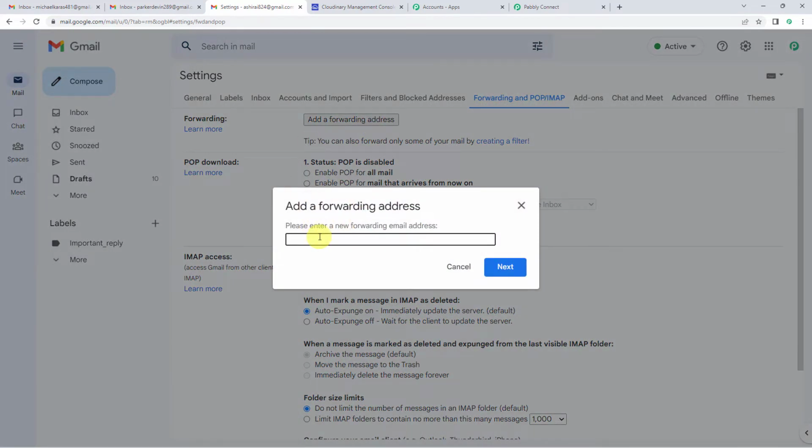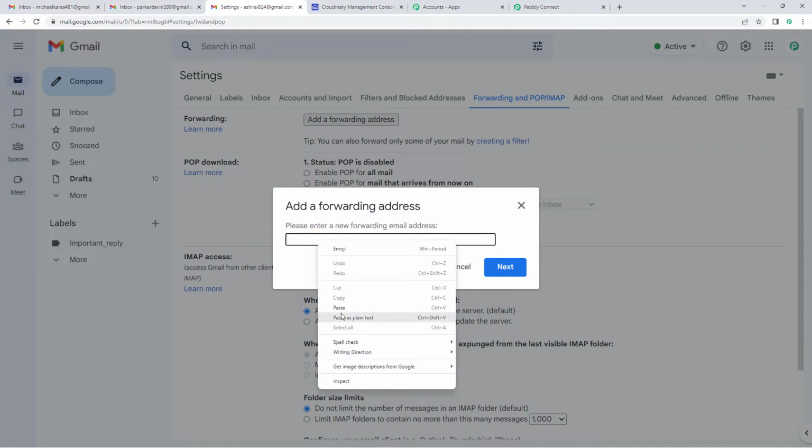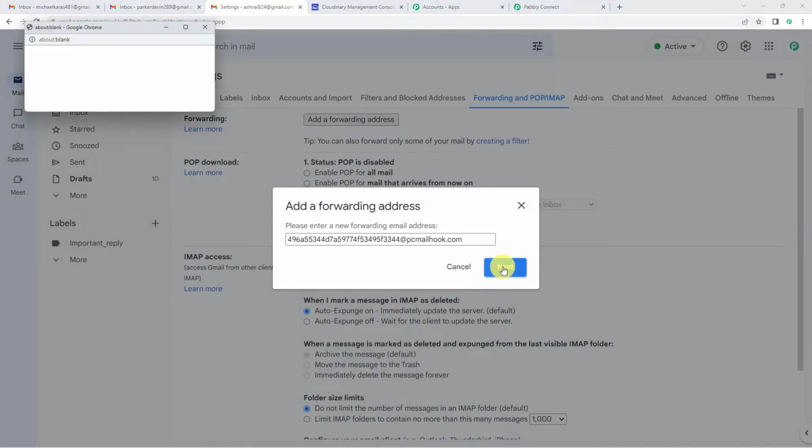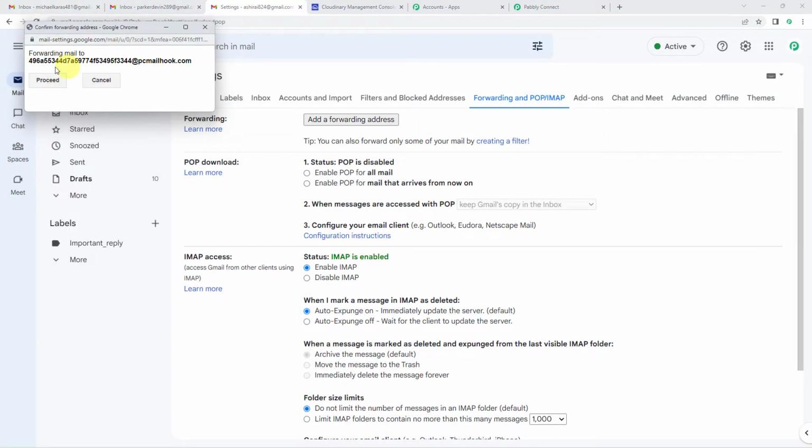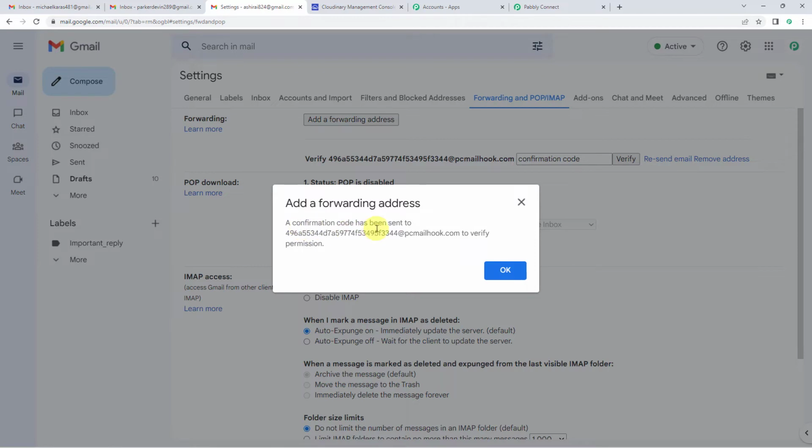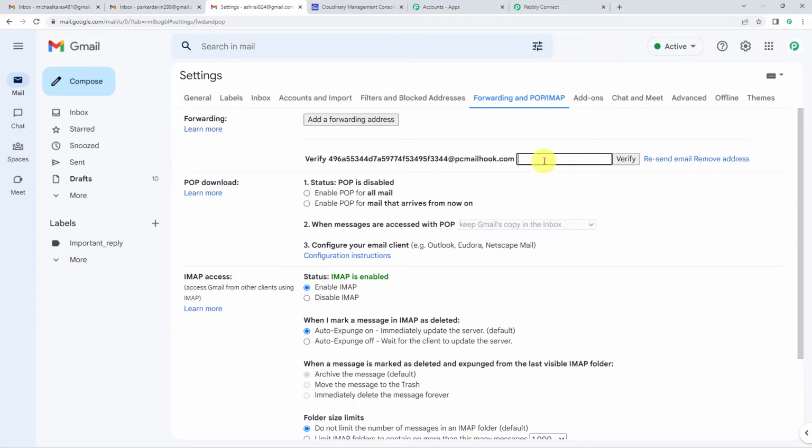Now here we have to paste the email address that we have copied from Pabbly Connect. Let's click on next. And now here we can see a confirmation for forwarding mail to this particular mail hook. Let's click on proceed. A confirmation code has been sent to this particular mail hook to verify the permissions. Okay, so let's click on OK. And here we have to paste a confirmation code. To get the confirmation code, we have to move back to Pabbly Connect.